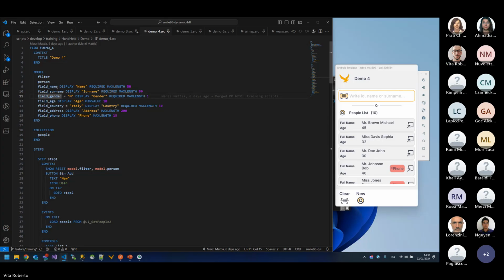So field name does not have a default value, so it's the same as writing equal null. Display name, yes, I want to give it a name. This is mandatory if I want to validate this field and I want the user to be notified, for example, that this field is required. I need to give it a display name, of course. Then I can say something like max length 50 characters, and it's the same for each field. So name, gender, max length 1, of course. Here we have a default value. Field age, for example, we could say min value 18, etc. So we have all the fields we need.